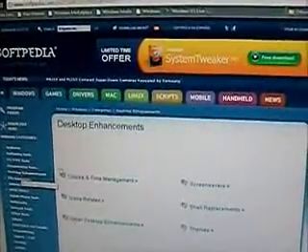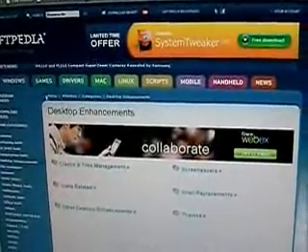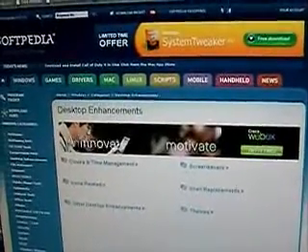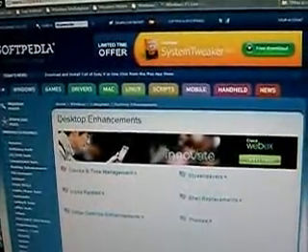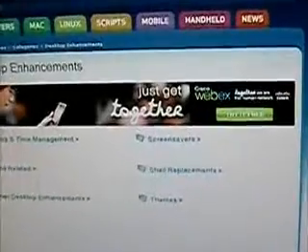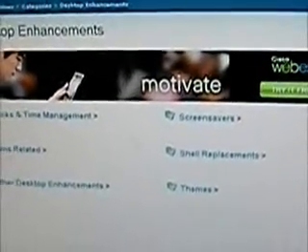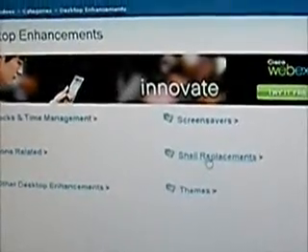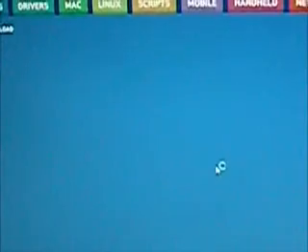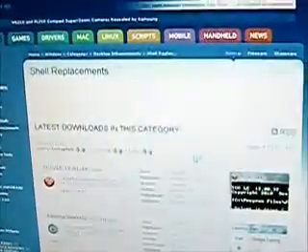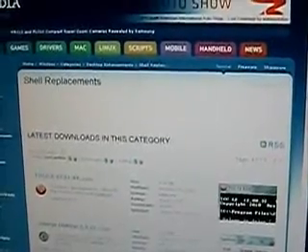And what Desktop Enhancements is going to give you is a lot of the icons and the desktop features like the pictures and stuff, Internet Explorer and all that stuff. Really cool little options that you get on Windows 7. So you want to do shell replacement. Now that you're under shell replacement, this is going to be, like I said, your path.